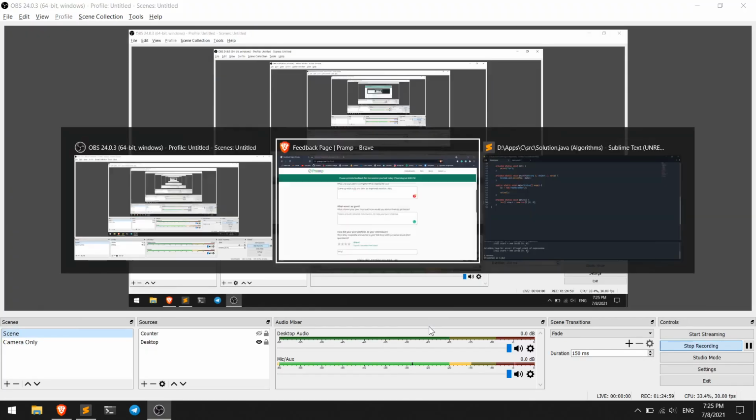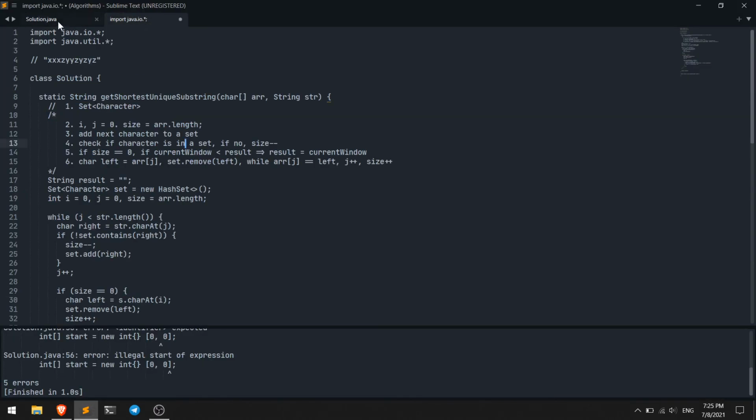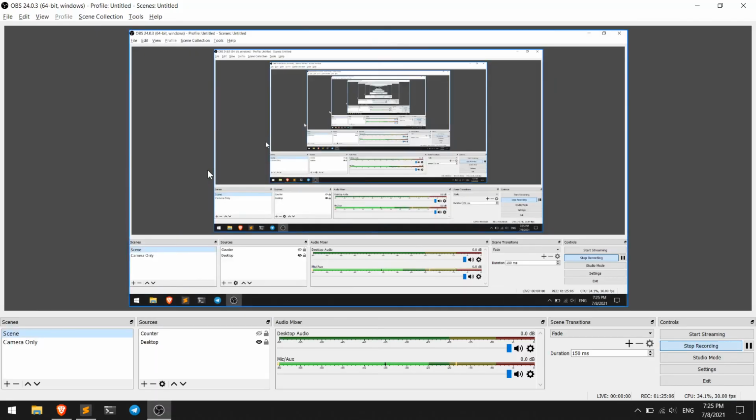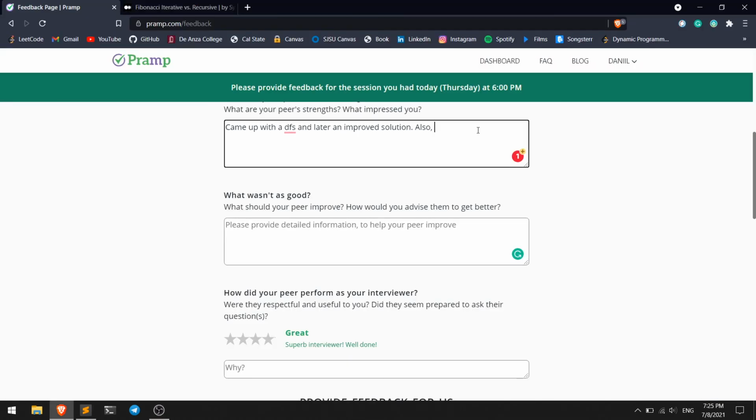Came up with DFS and later an improved solution. Also figured out all the edge cases like i j.